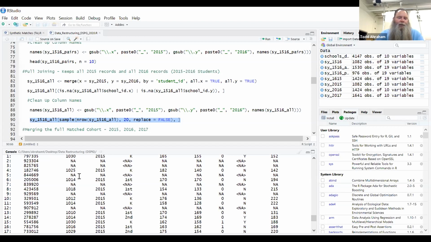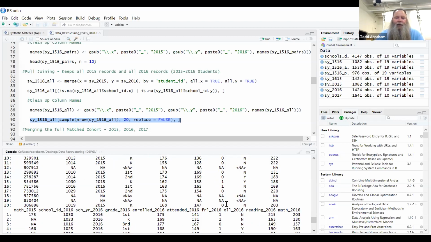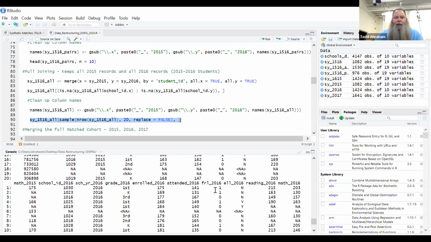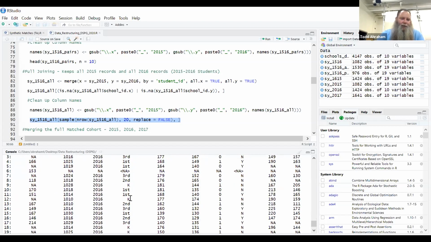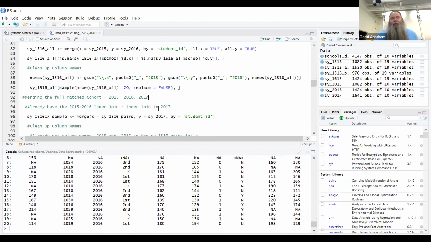But now we can see kind of a more full picture of the data where our folks who have data in 2015 might have data in 2016, might not have data in 2016, and vice versa. People that don't have data in 2016 could have 15 or not have 15 data. So this keeps everybody in the final file, whether they have a match or not. Our last step here then might be to match the full 2015, 16, 17 cohort. And this would be somebody who's interested in following those initial kids in 2015 through 2016 and 2017, so 2 years of school.